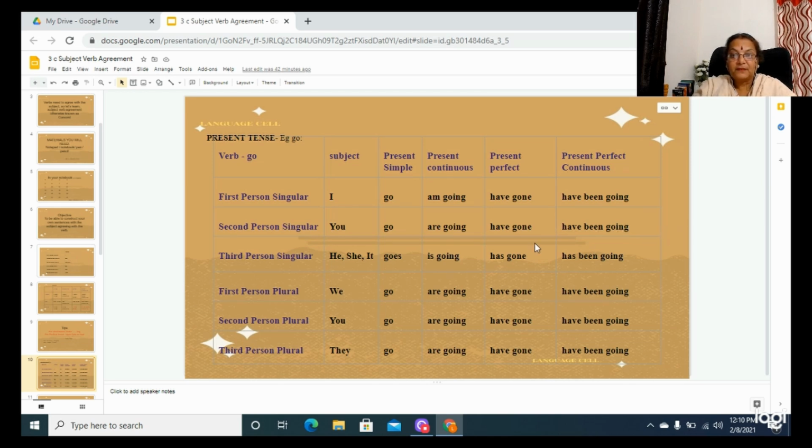Now see the third person singular. He, she, it. He goes, she goes, it goes. Same way, he is going, she is going, it is going. He has gone, she has gone, it has gone. He has been going, she has been going, it has been going. Clear? We'll go to the next one. We go, we are going, we have gone, we have been going. You go, you are going, you have gone, you have been going. They go, they are going, they have gone, they have been going.